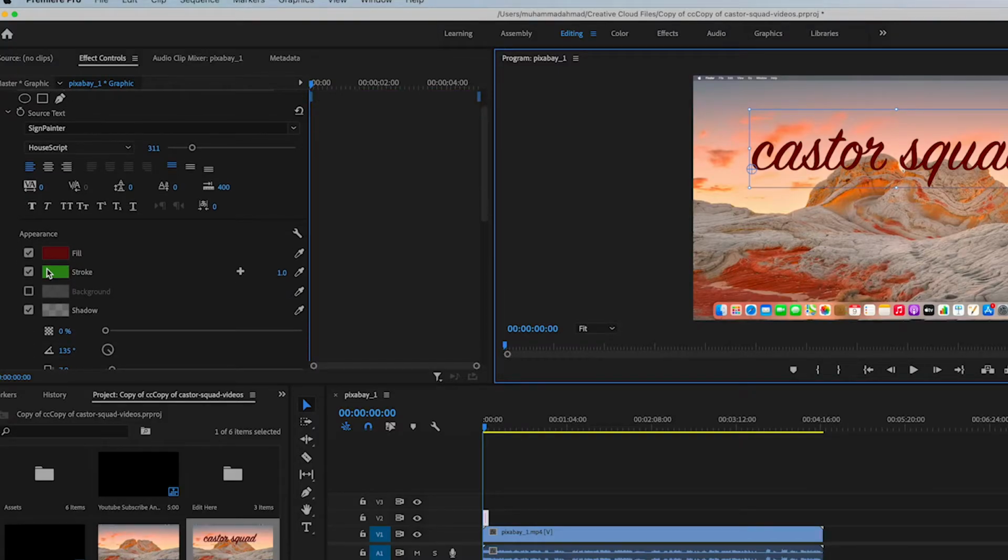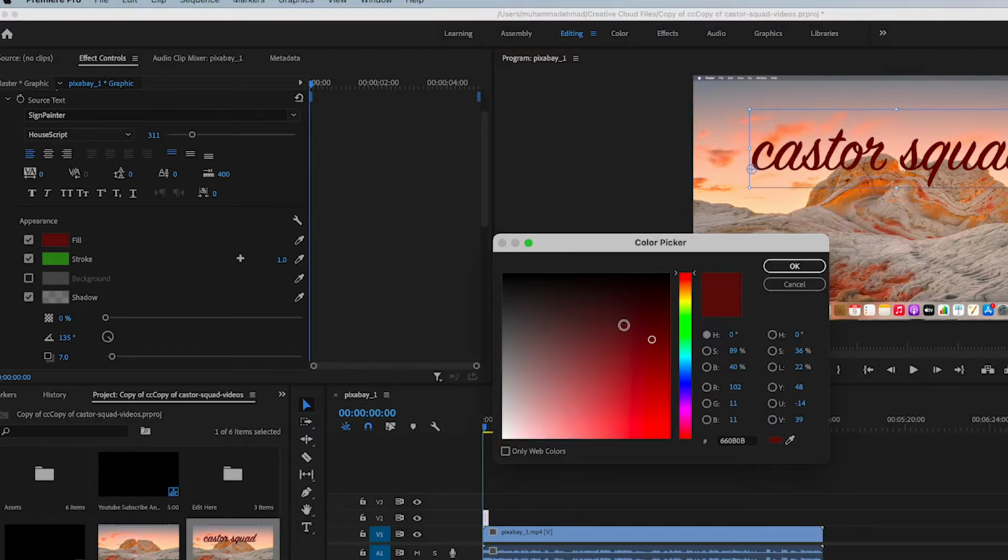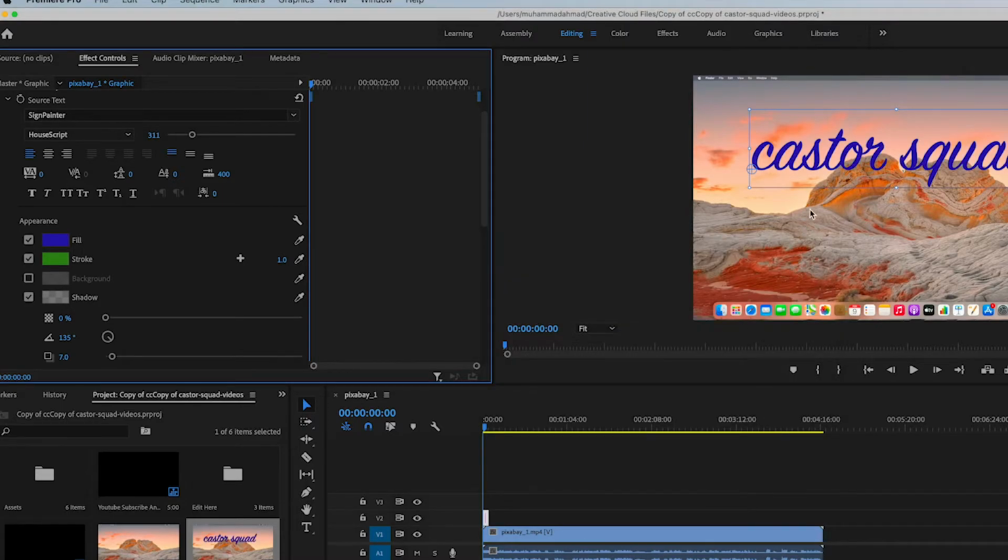So if you scroll down, then in appearance you see 4 boxes. This fill, stroke, background or shadow. So first is text color. Click on this, and from here you can select any color for your text. So if I select this blue color and then click on this blue color, click OK. So your text color changed to blue.